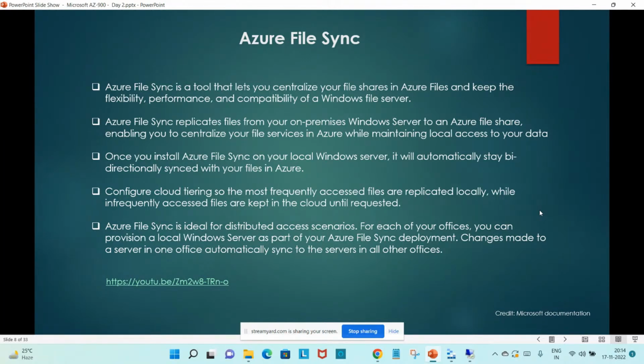It is also ideal for distributed access scenarios. For each of your offices, you can provision a local Windows server as part of your Azure File Sync deployment. Changes made to a server in one office automatically sync to the servers in all other offices. So suppose you are working in office A, you change something or upload a file, it automatically gets synced with the centralized system in Azure, and the other two office locations, say B or C, which are also accessing those files, are automatically bidirectionally synced. So those files will also be available to those offices.